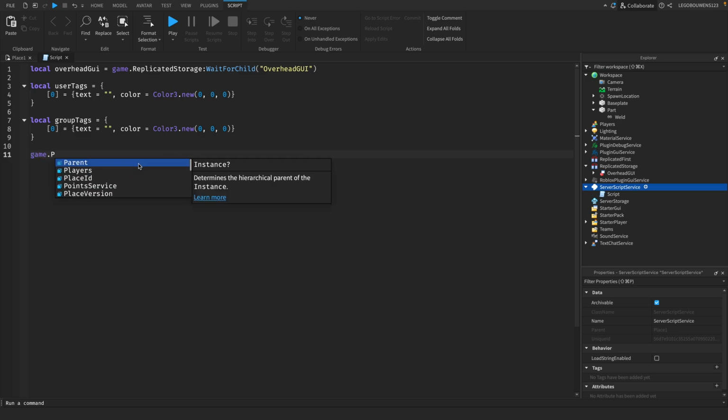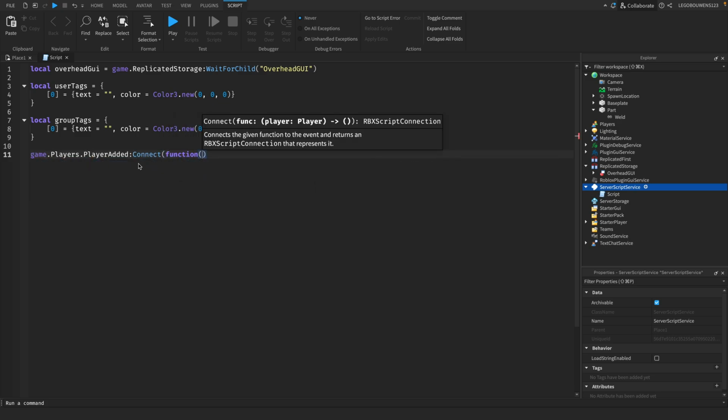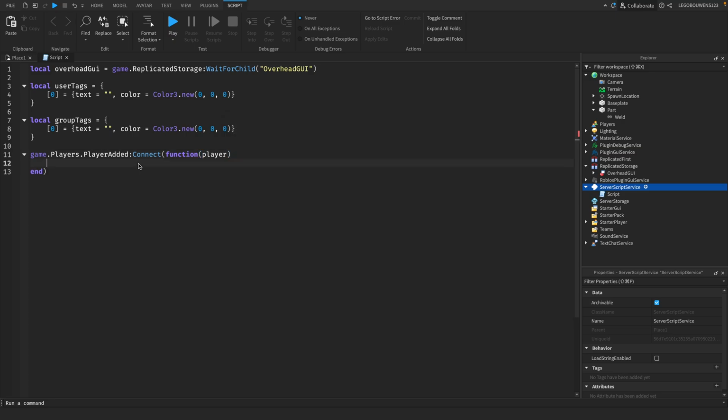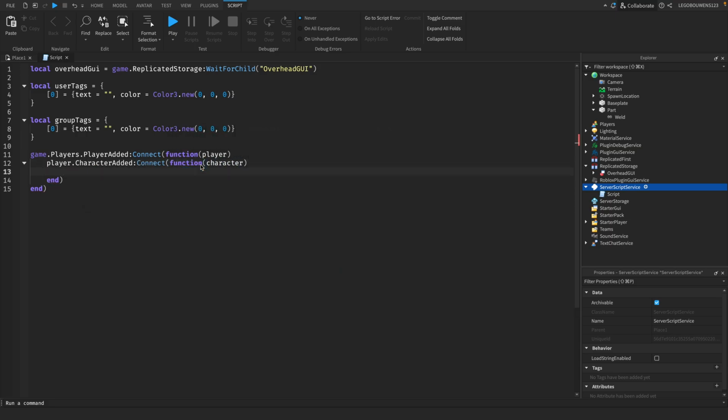So game.Players.PlayerAdded:Connect(function(player), and now we will check whenever the character of this player is added. So player.CharacterAdded:Connect(function(character). First we need to actually select what tag the player needs to receive. So we'll make a variable local selectedTag equals 0.